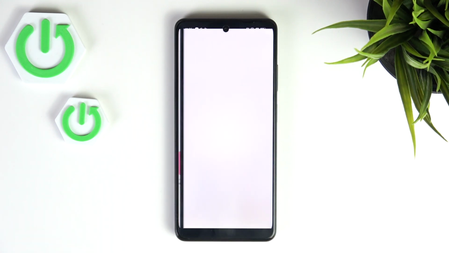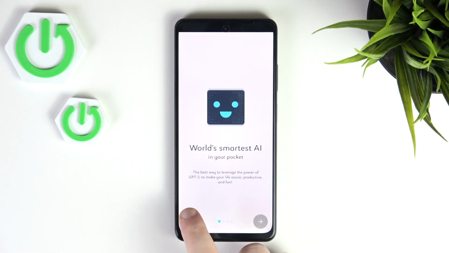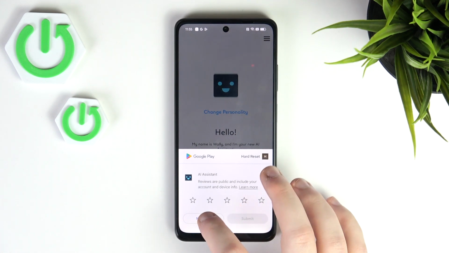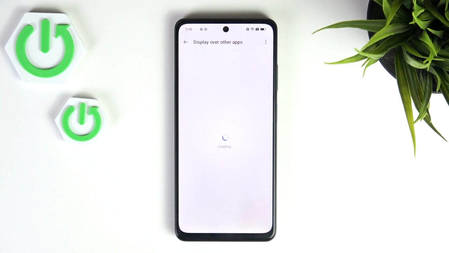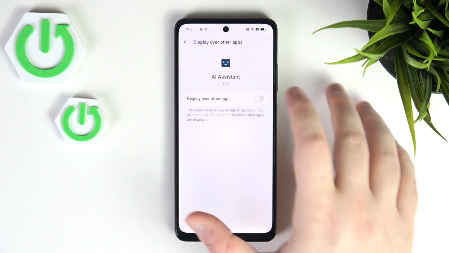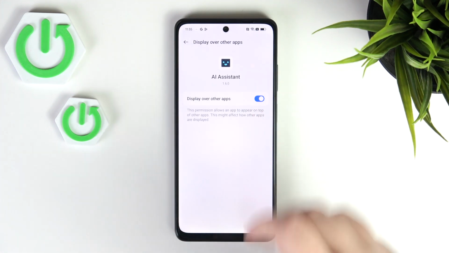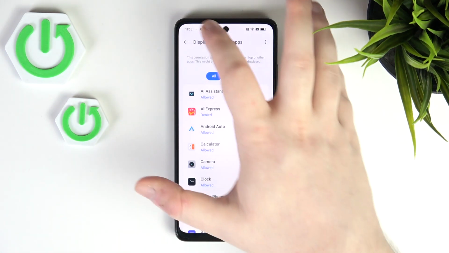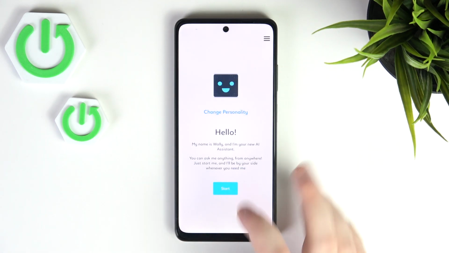And now click open. Then click on this button to skip introduction and click not now, then click open permissions. Now select this application and click here to allow this app to display over other apps, and now we can go back. Now we can go back again and click start.